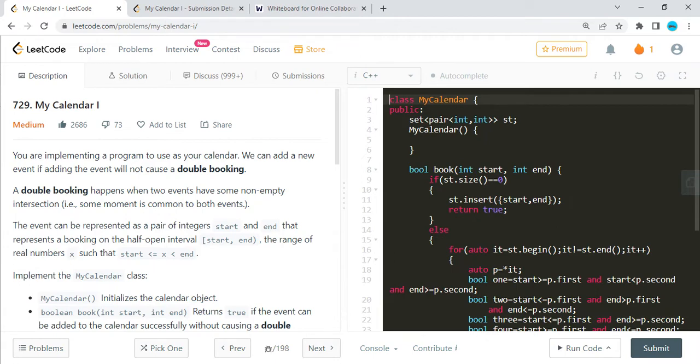You are implementing a program to use as your calendar. We can add a new event if adding the event will not cause a double booking. Now, what is a double booking? A double booking happens when two events have some non-empty intersection. Here is the catch: some moment is common to both events.